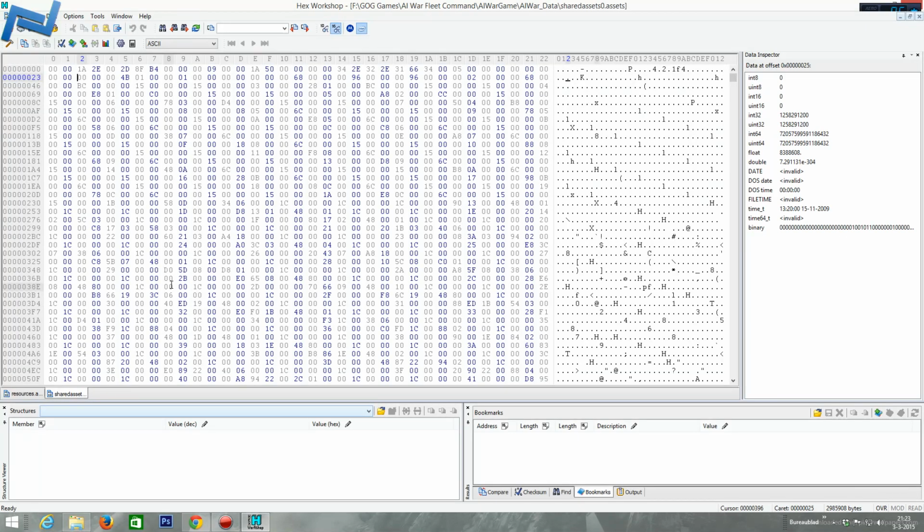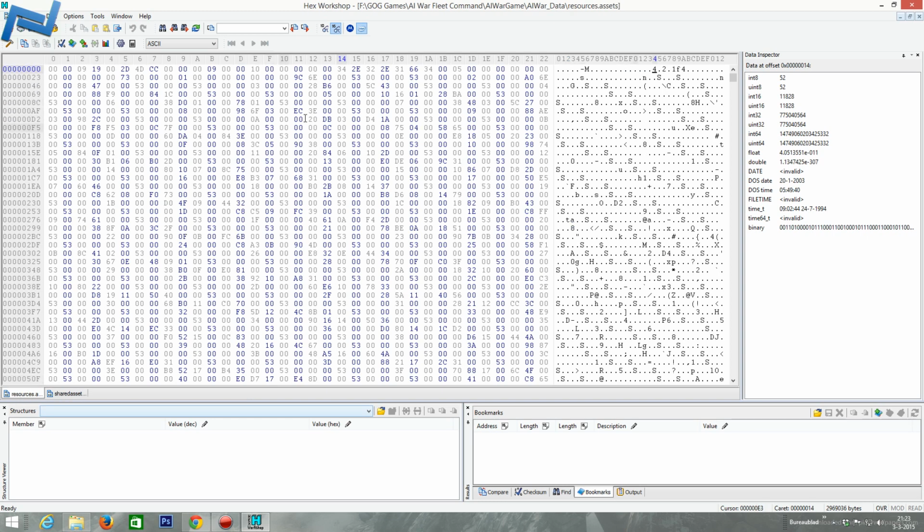Hello everyone, this is Mr. Mouse and I will be looking at some files from the game AI War, which was on, as you can see here, on Good Old Games. I won't be playing the game, but I will be looking at two of the files, resources.assets and share.assets. So two files, and I can take a look at them.